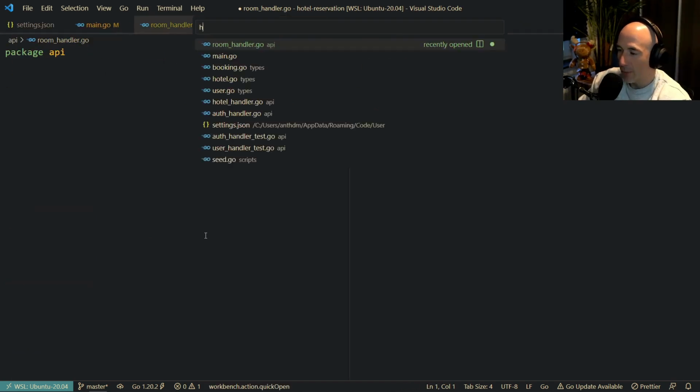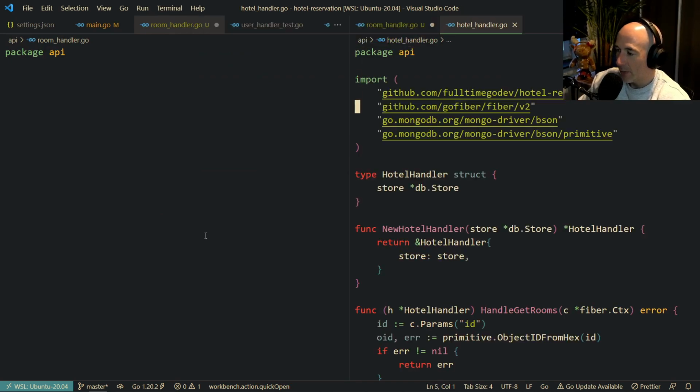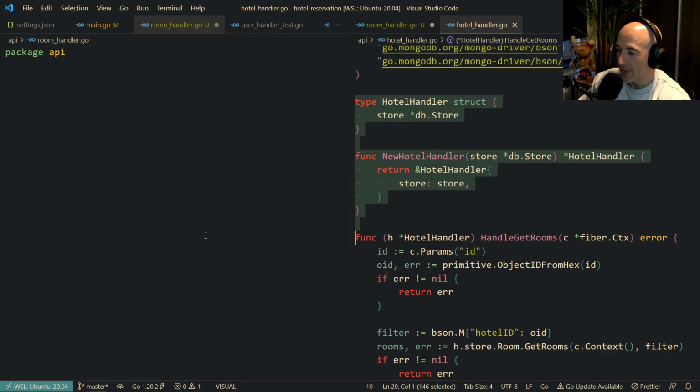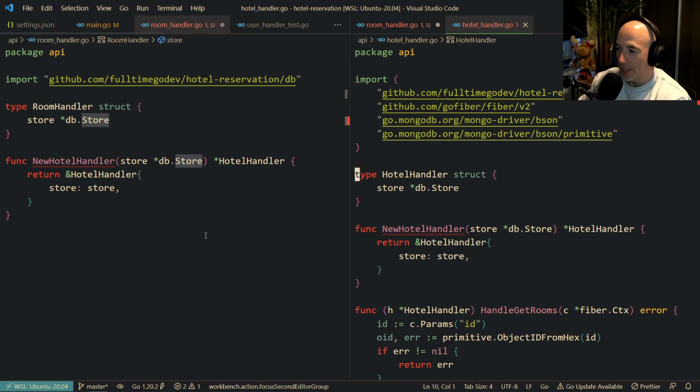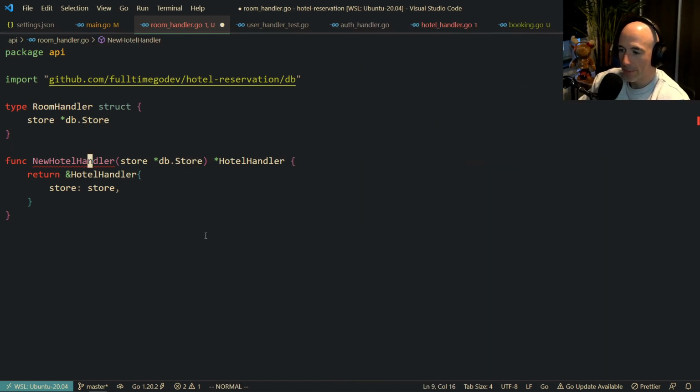Let's open up, for example, the hotel handler to see. We have a structure. Let's copy this. Paste that in. We're going to call this a room handler. What do we need to store? Yes, we need that. A DB store. That's what everything is inside of that. I remember. So then we're going to say here room. And then we're going to change this also to a room handler. We're going to, of course, return the room handler. And the store is going to be the store.